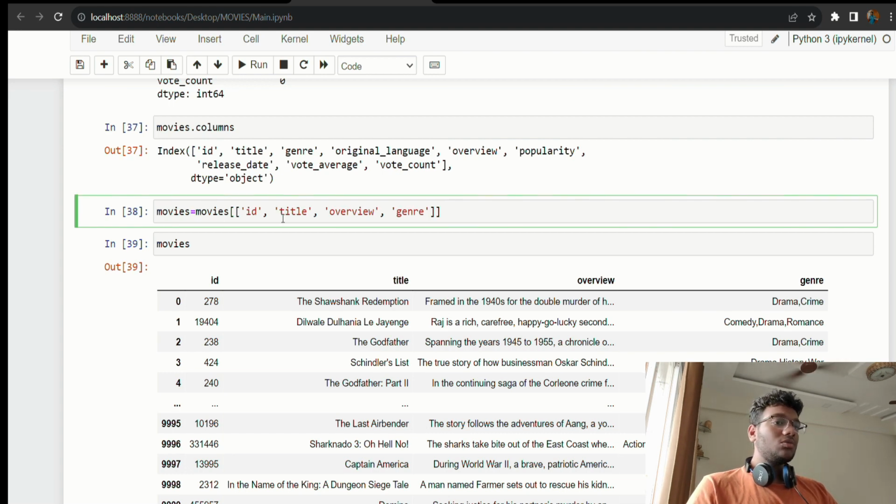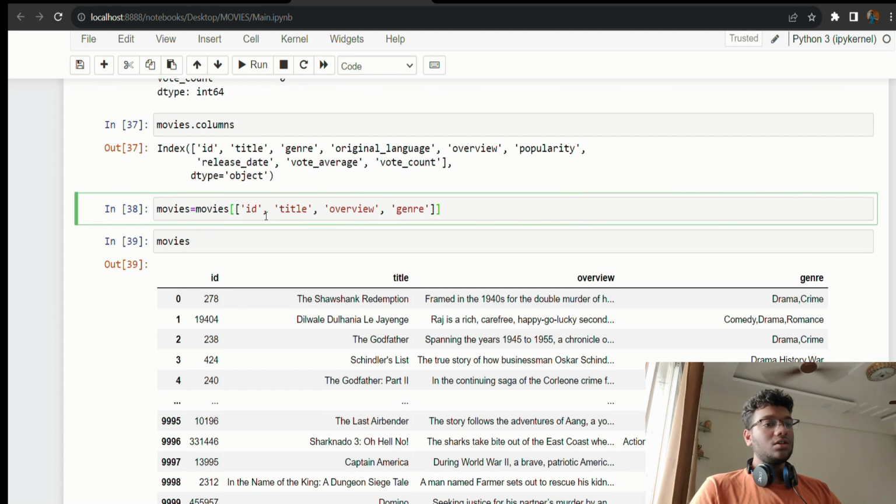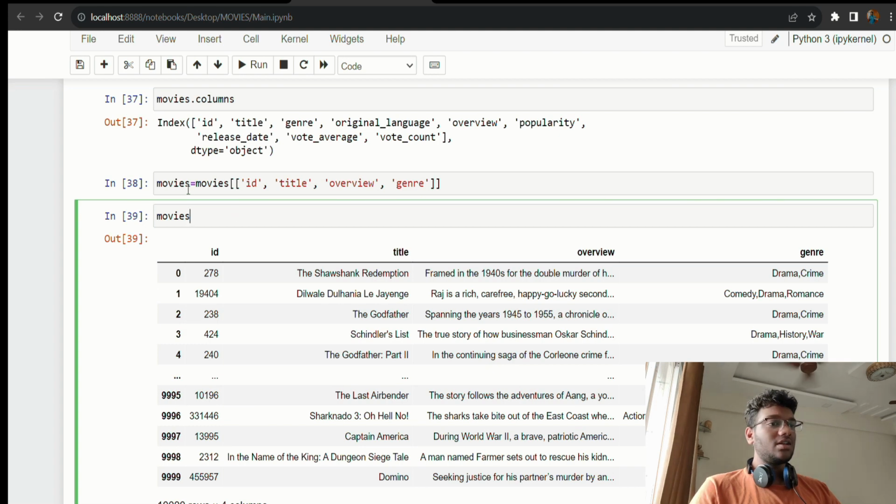So what I'm doing is setting movies as a variable, and we're only keeping ID, title, overview, and genre. These are the only columns we'll be working with further. We don't need the unnecessary columns right now.